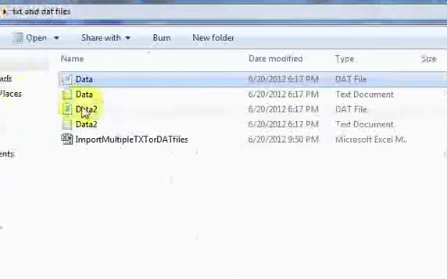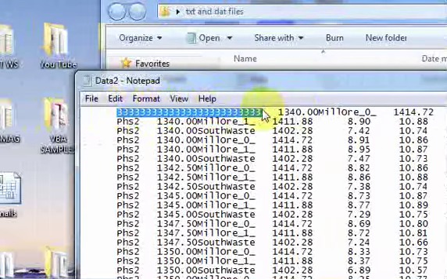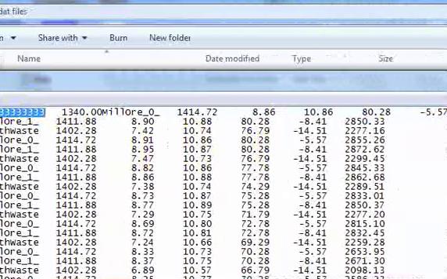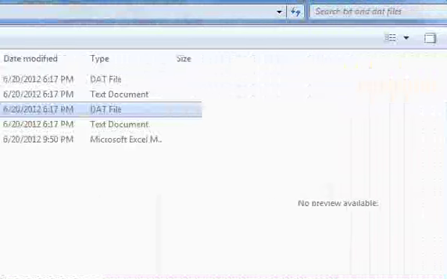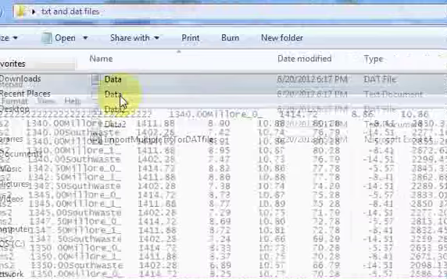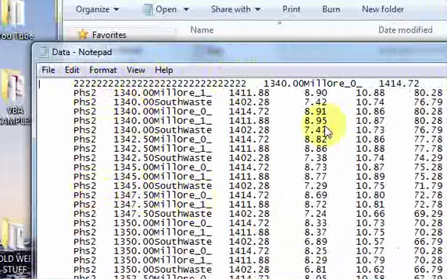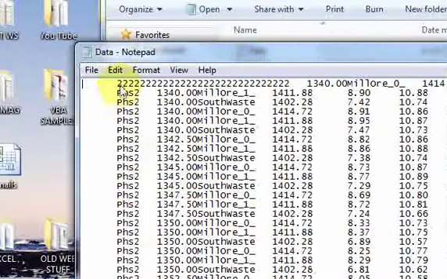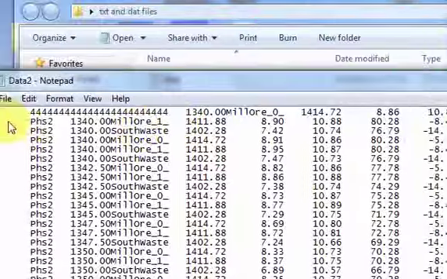If I open up the other dat file, you can see I put 333 here just to test it out. Again, these are .dat files. They're separated by spaces, so they call that delimited by spaces. If you open up the text files, I put 222 here. So this is a .txt file. It's the same kind of data. I just changed this to 222. Again, it's separated by spaces. And then another text file with 444.